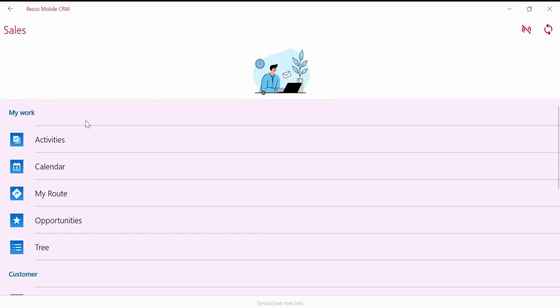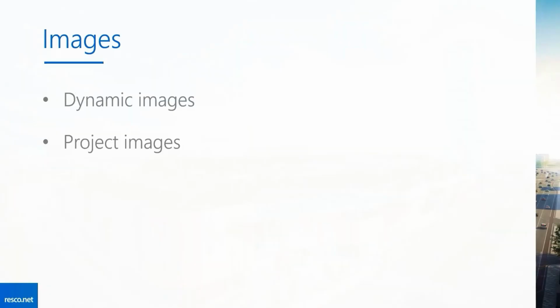Now let's go through images. We have 2 types of images: dynamic images and project images. Dynamic images are related to your data. So for example, you have a customer and you have an image of the customer. On the other hand, project images are images used in your application. So for example, logo, icons, and so on. We'll focus mostly on the project images.